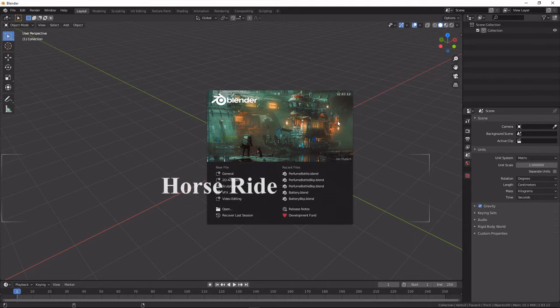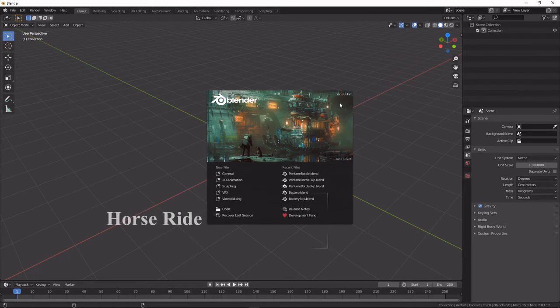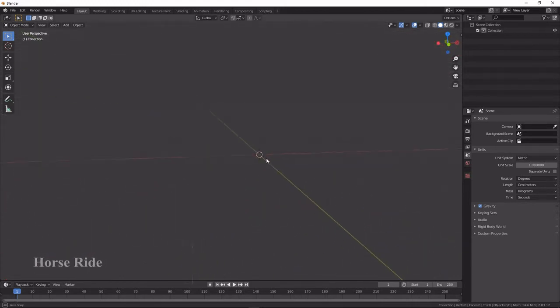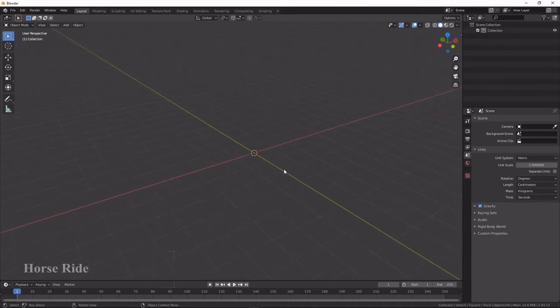Today we are going to model a USB pen drive, and the Blender version I am going to use is 2.83.12. After opening Blender, go to General. This is the landscape in which we are going to design the model, and there are a few steps to be checked.